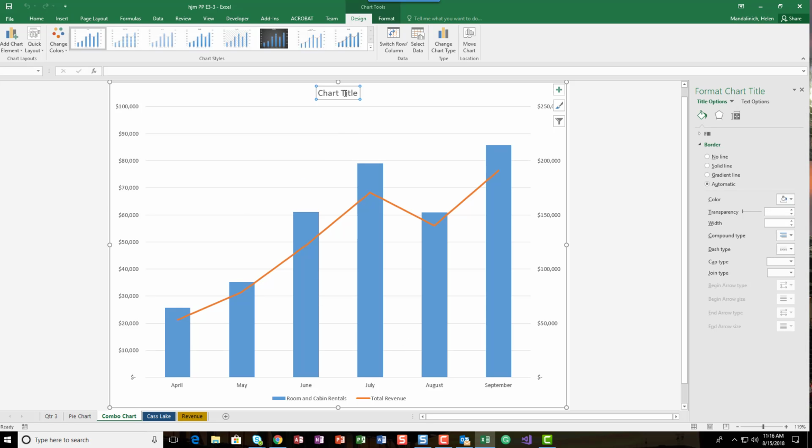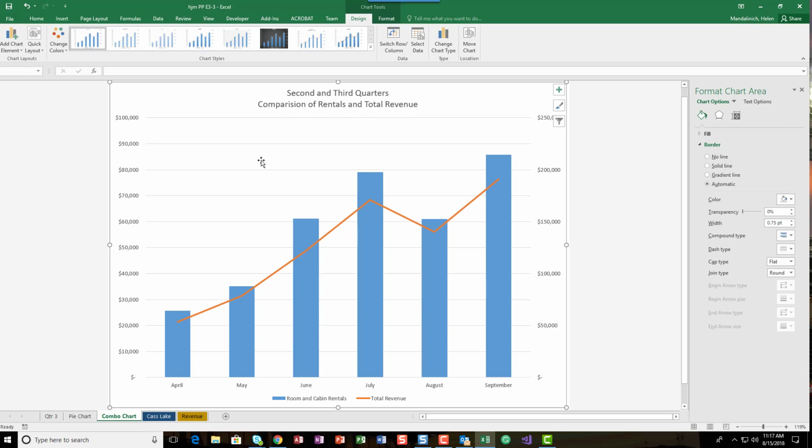First thing, we're going to do this chart title. So we're going to select it, and then triple click it, and we're going to put Second and Third Quarters Comparison of Rentals and Total Revenue. We're going to hit enter. We're going to click off of that. Second and Third Quarters Comparison of Rentals and Total Revenue. Okay, good.